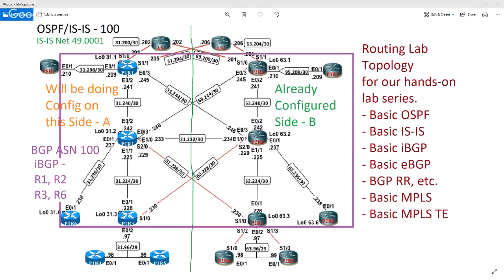So this will be the topology for a couple of our live streaming sessions. On this topology, there are two sites, site A and site B. Site B, I have pretty much configured with all the things that we will be working with throughout the series. So during the hands-on, we will be working with our site A.